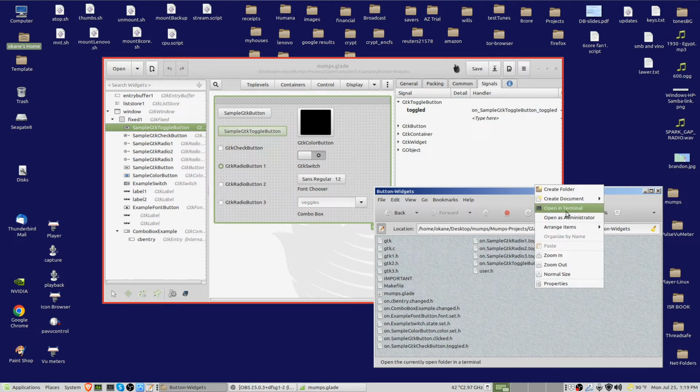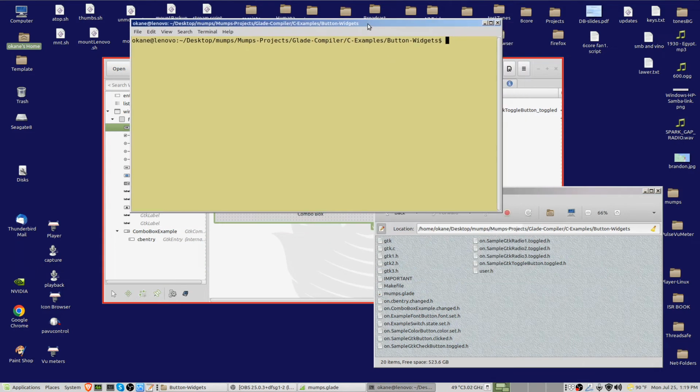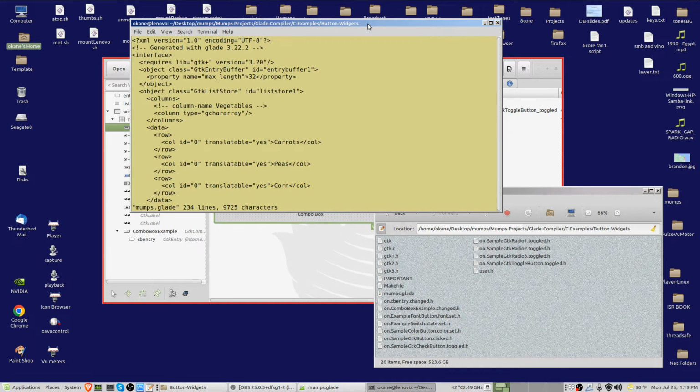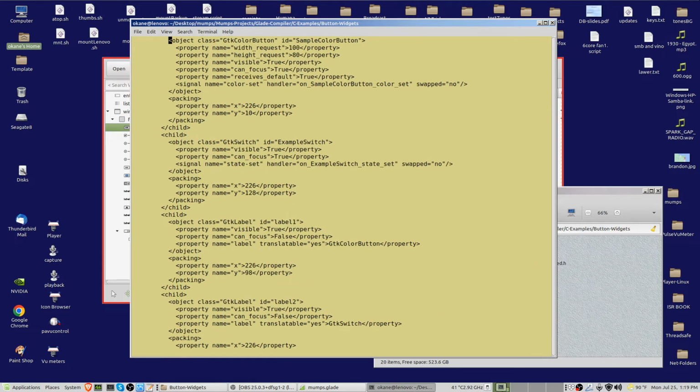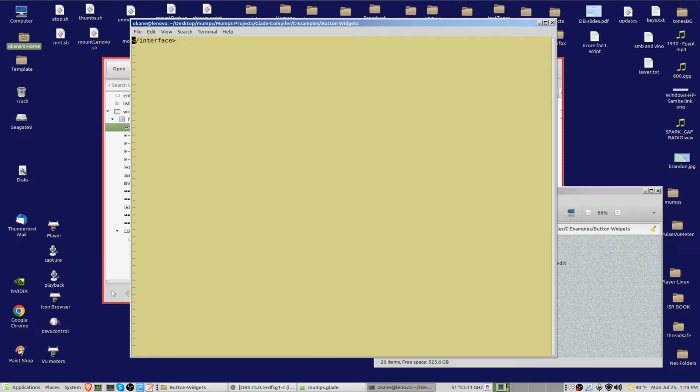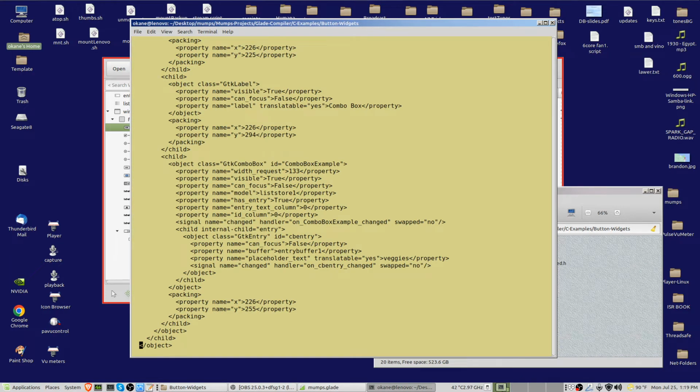Now, if I open up a terminal here, you can see mumps.glade. There it is. I'm not going to change it because the Glade processor is actually on the screen at the same time. But you can see it's pretty big. How big is it actually? It's 234 lines of easily read XML code. It's not all that difficult.